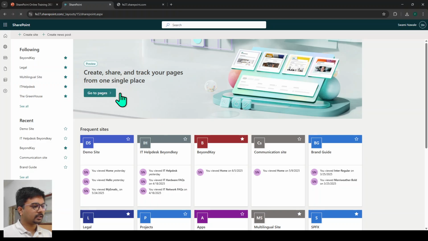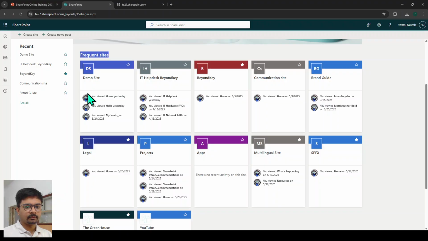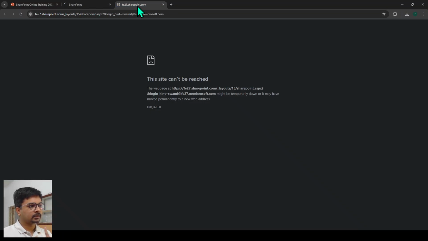Here, as you can see, this is the dashboard, so to say. Here we have the option to create a site or create a news post. Then here we have all the sites that you have created or have access to, and there are the frequent sites, the sites that you frequently access. All these sites are testing sites I have created for my personal development purposes. When you visit a site more and more, it will appear in this tab.